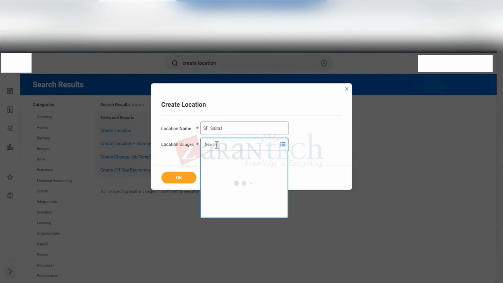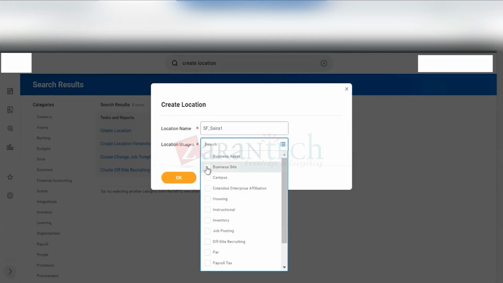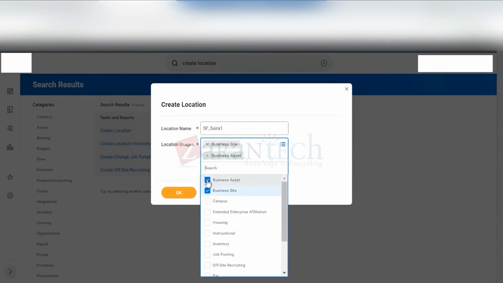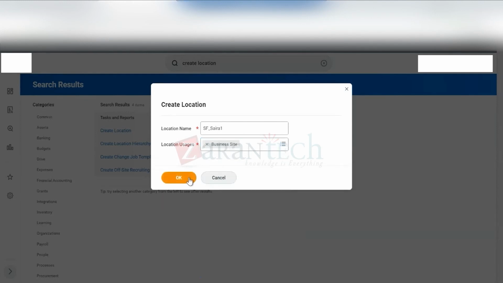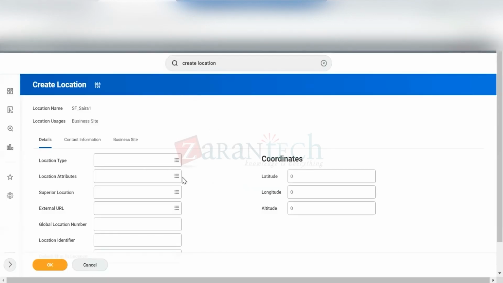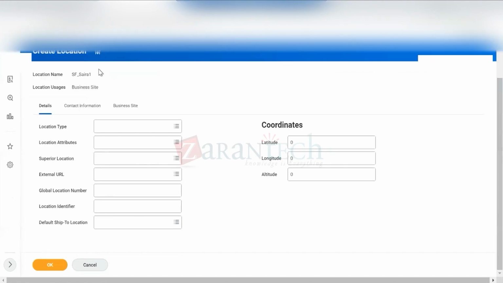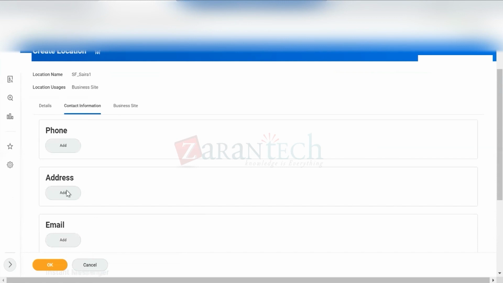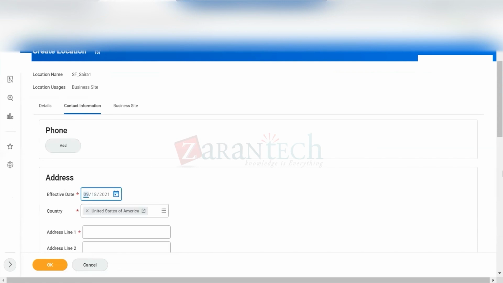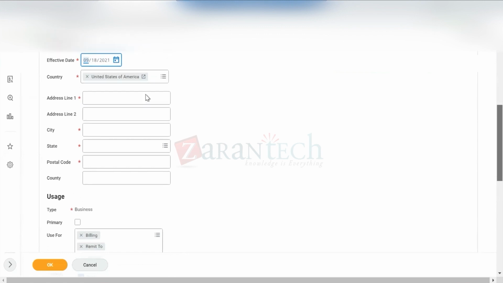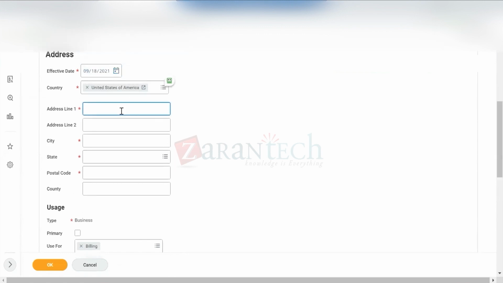I'm going to put SF, Sarah1, and for location usages, you always want to select business site. There are different location usages for different modules, but for this one, for HCM, we'll use business site. Let me take this off and click OK. And then here, you'll see there are pieces of information you can put in. The most important is usually the address, of course, phone number, and external URL if that's a thing. But I will just go ahead and put 56.